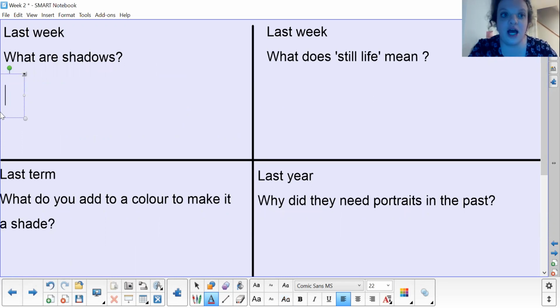Right, now let's start off with a bit of a clue in there. Okay, so last week we learned about shadows. So can you tell me what are shadows? Write your answer, pause the screen and have a go.